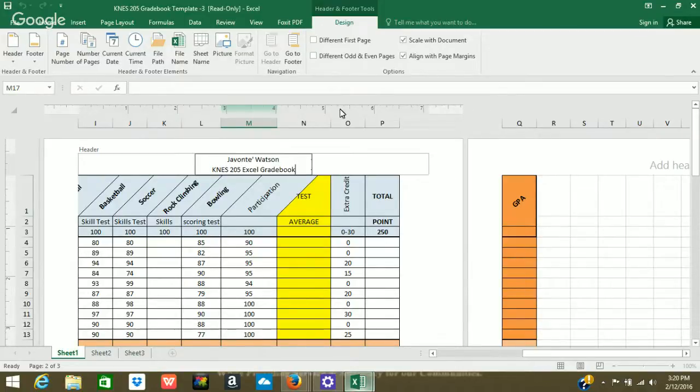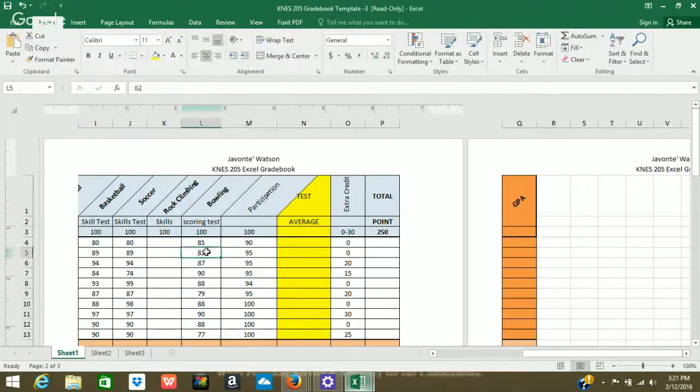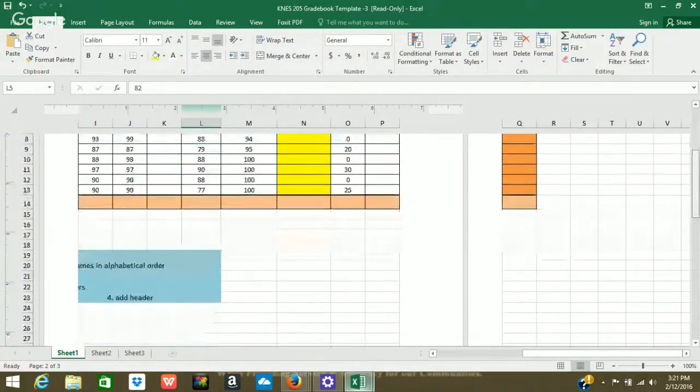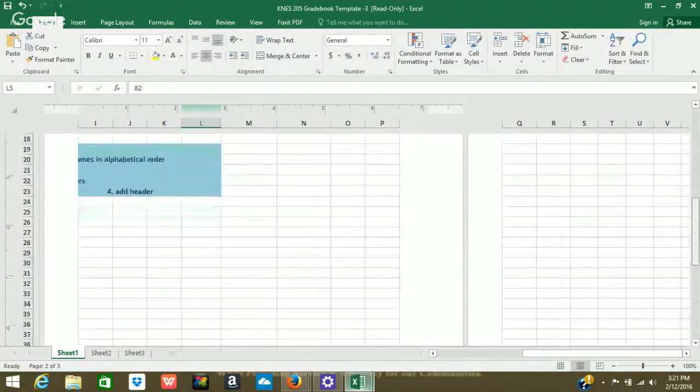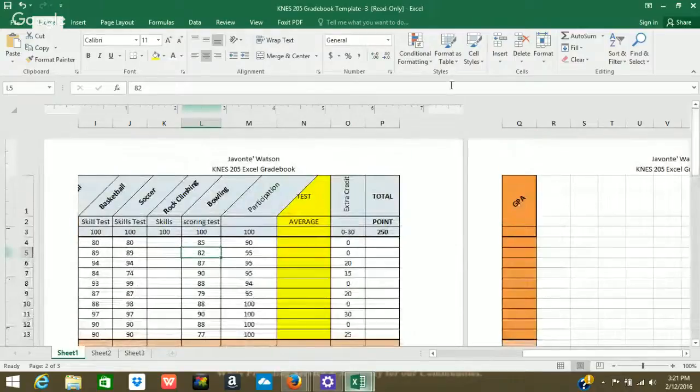Okay, now we're done with that. And as you can see, it's pretty much on every page. All right, that's it with that.